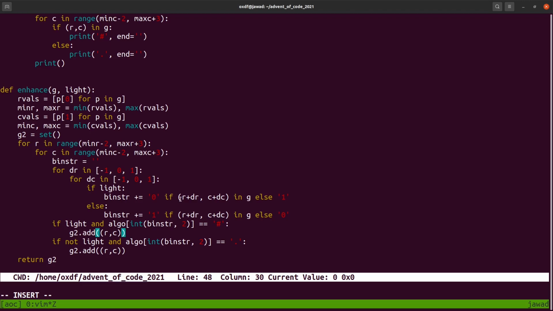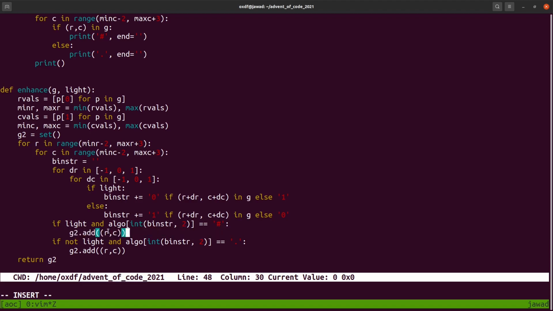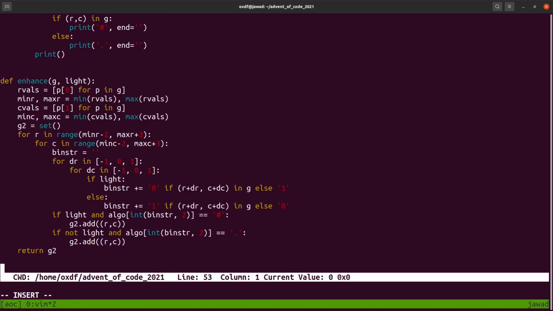And then down here, we're going to say if it's light and the algorithm says it's on, then we're going to add it. Is that right? That might be backwards. Let's see. Because in grid 2, if light is default, that means in grid 2 dark is default, so we're going to mark the ones that are on. If it's not light, that means dark is default, so the next one, light's going to be default, so we're going to mark the ones that are not light, that are dots, like that. And we're going to do G2.